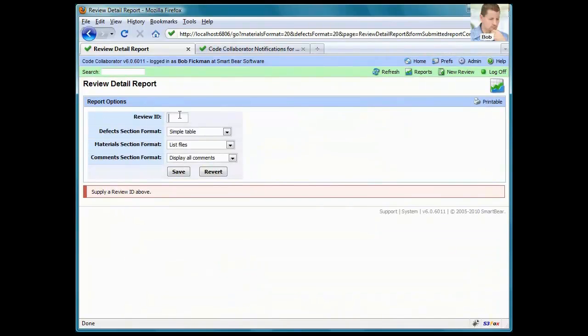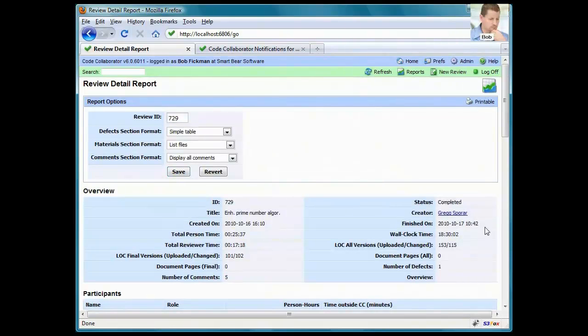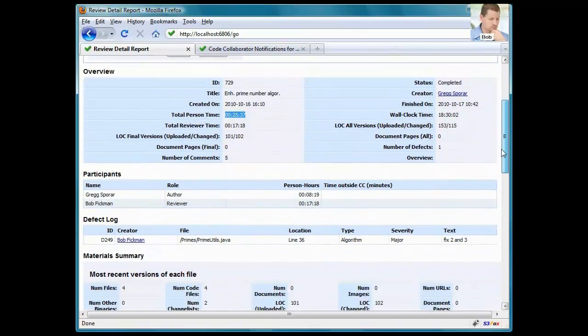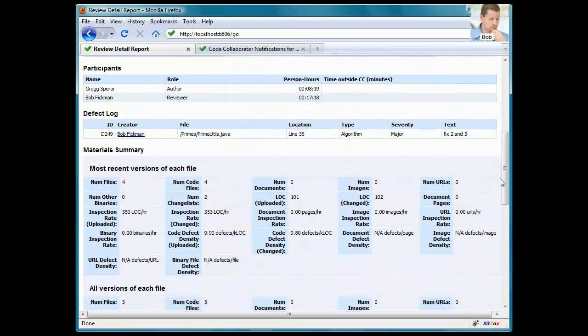Bob just has to type in the review ID number and CodeCollaborator displays the report. The Overview section includes the total elapsed time and also includes the total person time. That person time is broken out further here in the Participants section so that Bob can see how much time each participant spent doing the review. Note that the role the participant played in the review is also displayed.